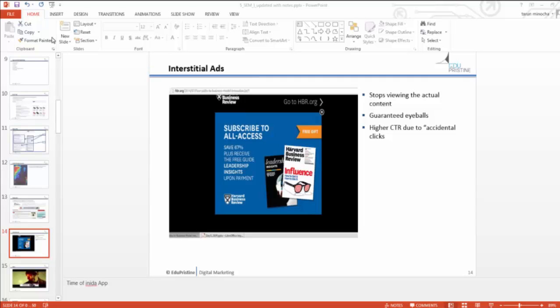But that's not a successful strategy, because search is driven by intent. If you don't have an intent to buy something, and you click those interstitial ads by mistake, it doesn't help the advertiser. Because if you don't want to buy it, you will not buy it. Nobody can force you to buy it. It was by accident only.